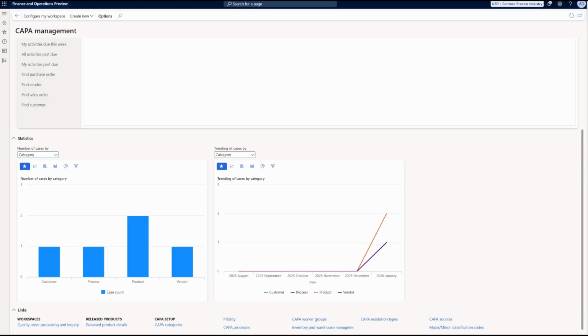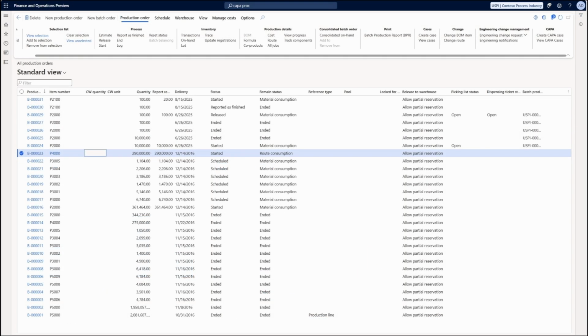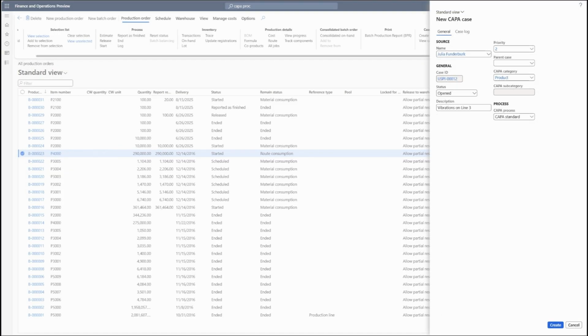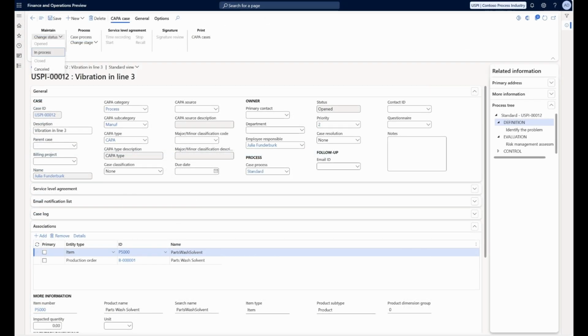Now, let's walk through a quick demo of CAPA management in action. In this scenario, a CAPA case is created directly from a production order on production line 3 after a technician notices unusual vibration coming from a conveyor belt and reports the issue. After creating the case, the worker will set the CAPA case in progress.